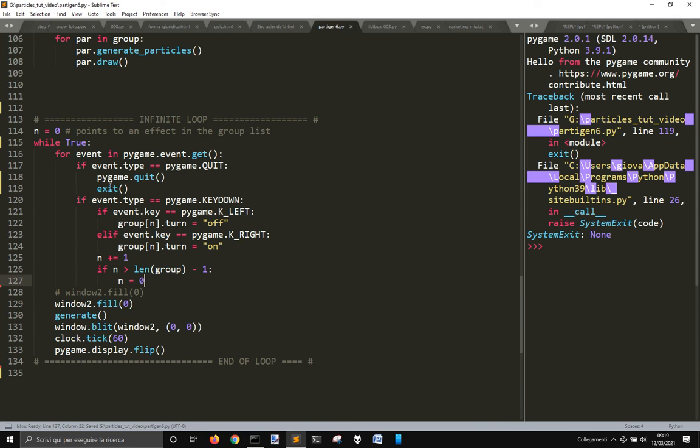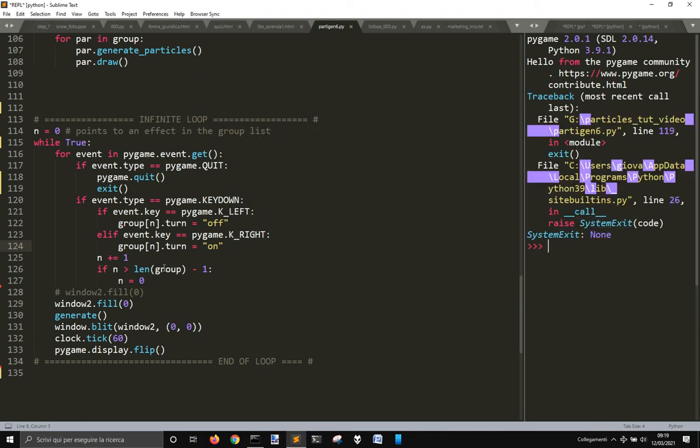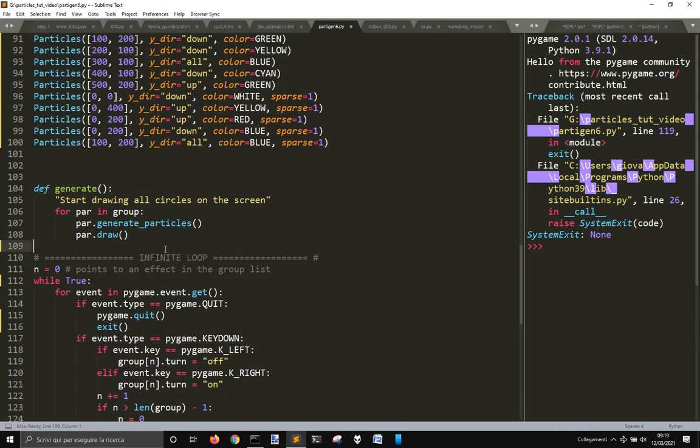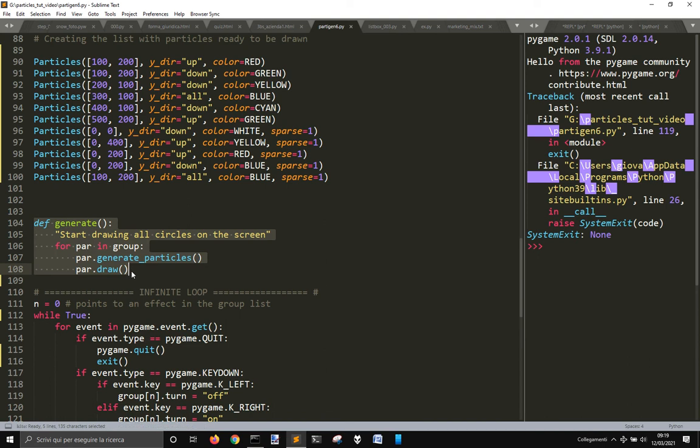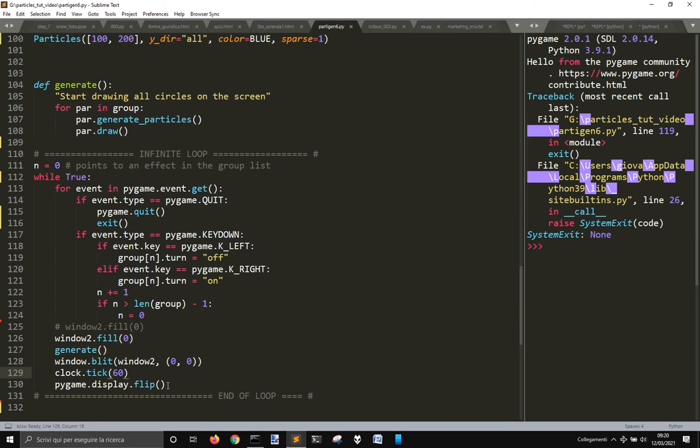Then we have that when I press the key left, it turns off the particles. You cannot see them, and when it goes to the right, it turns on. You see here, when I press the arrow key, it turns on the next particle that is inside a certain list. The particles are shown with this generate: for each particle in a group, generate particles and then draw them. And you see that it's called in here, it clears the window, and then generates the particles. Then blit on the window the surface where the particles are generated, and then there is the clock tick and the update of the screen.